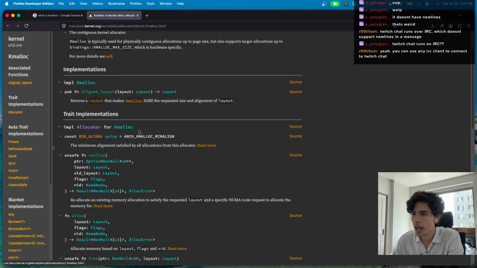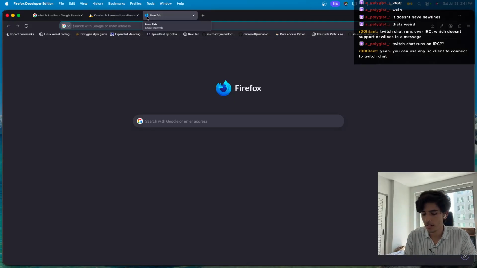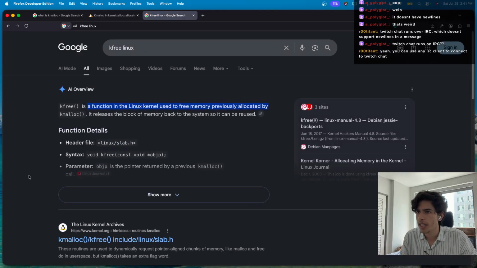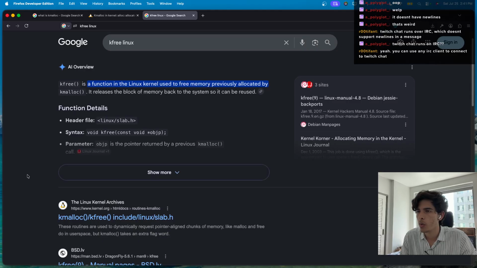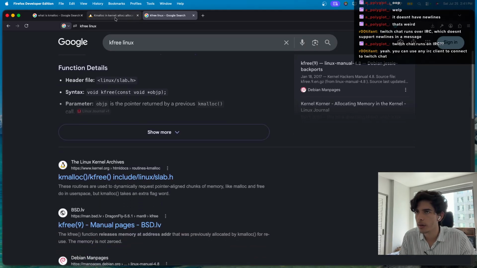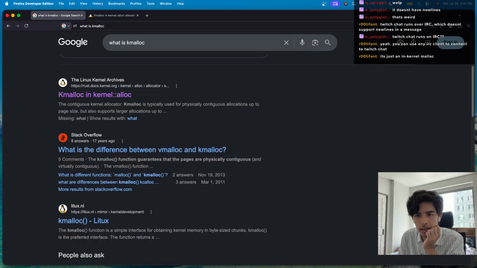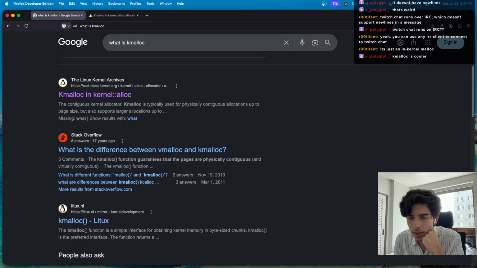So I imagine there is, is there a kfree? Linux kernel? Oh, yes, there is. So how do they differ from each other? Is kmalloc just in some sort of protected memory region? Yeah, you can just, wait. Oop, well, it doesn't have new lines. That's weird. What do you mean? Oh, the Twitch chat? Yeah. Twitch chat runs over IRC, which doesn't support new lines in a message. Twitch chat runs on IRC? Yeah, you can use any IRC client to connect to Twitch chat.